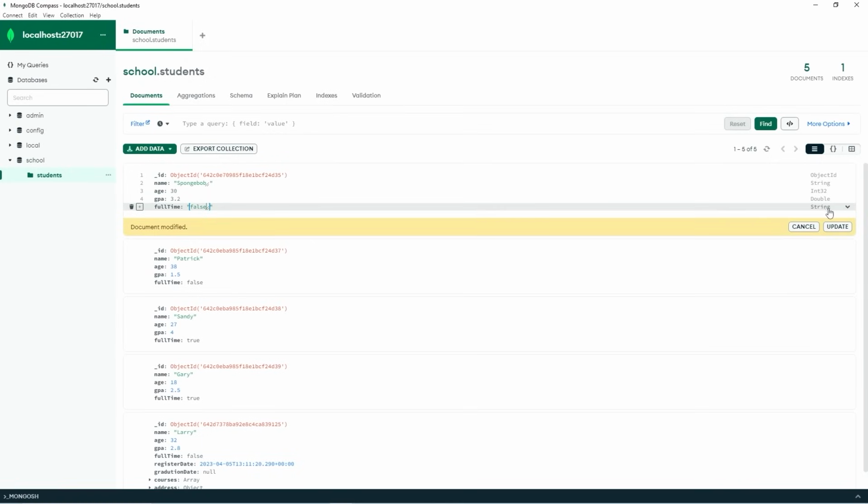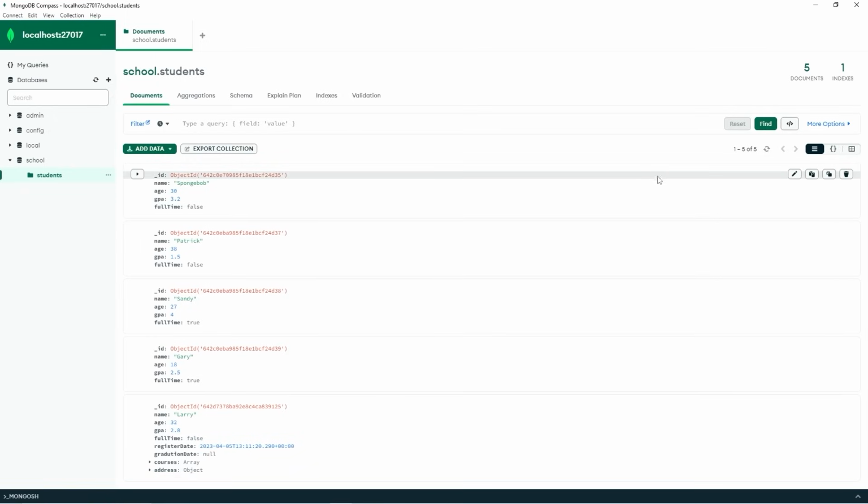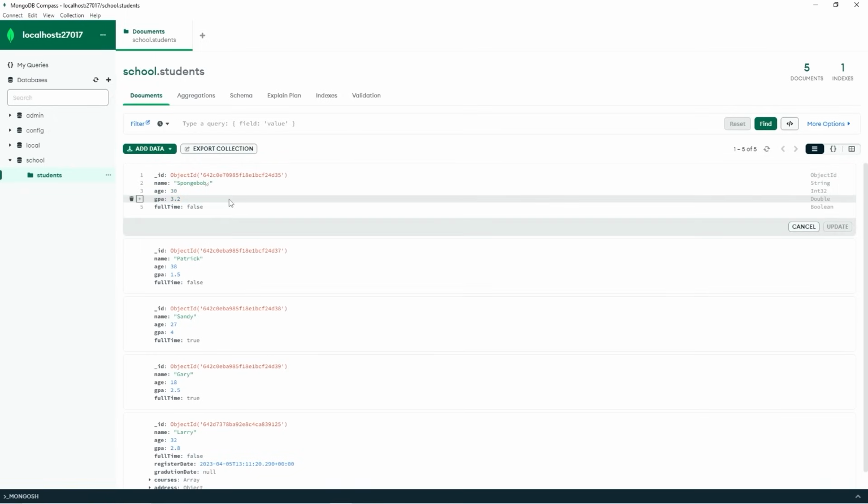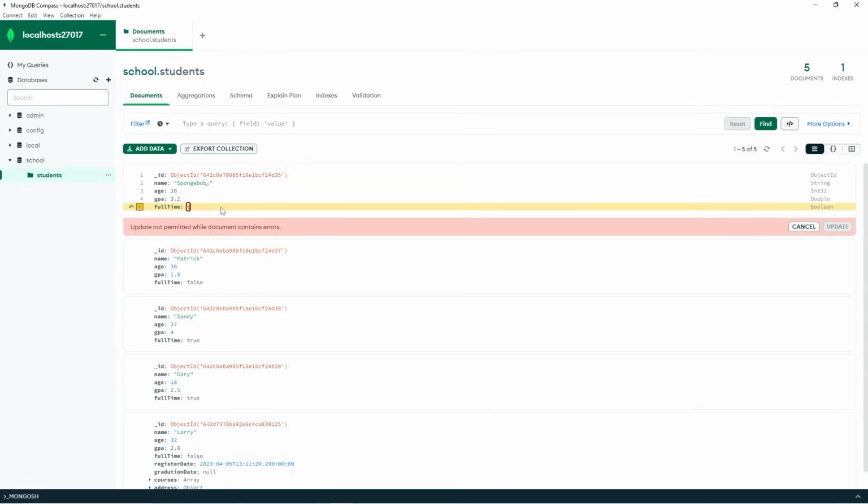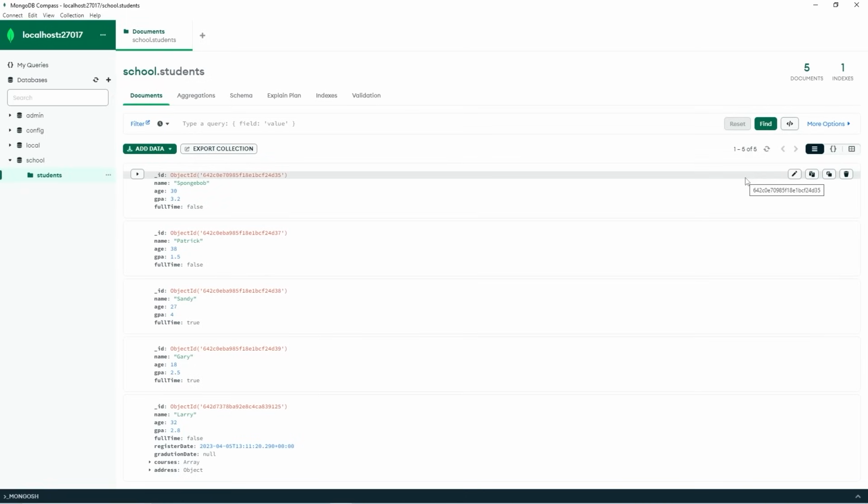For the value, I will set that to be false for SpongeBob. Then you can change the data type here. We'll change that to be a Boolean. Then update. To change a pre-existing field, again go to the pencil icon, select your field, then you can change one of the values. But I'll keep this as false. That is how to update documents in Compass. It's fairly easy and straightforward.